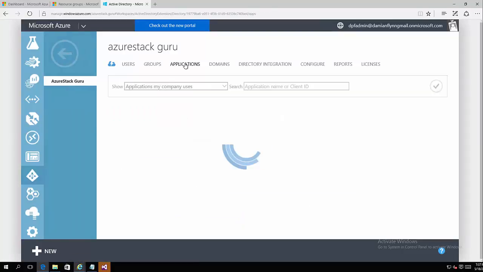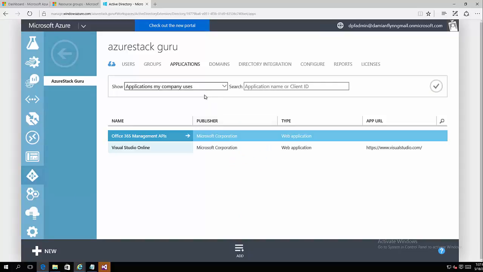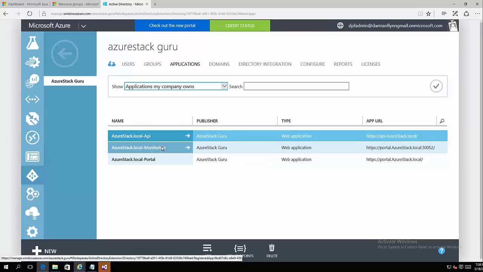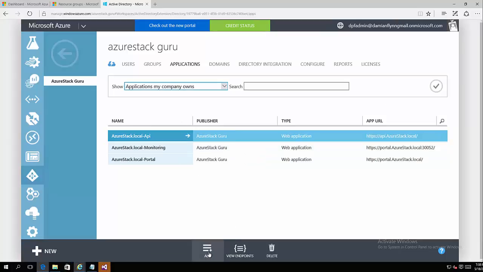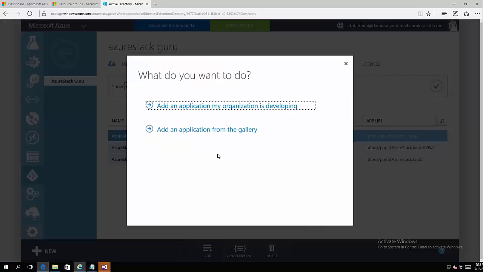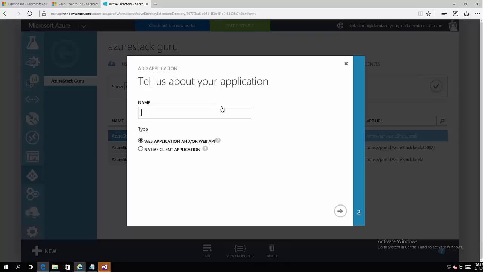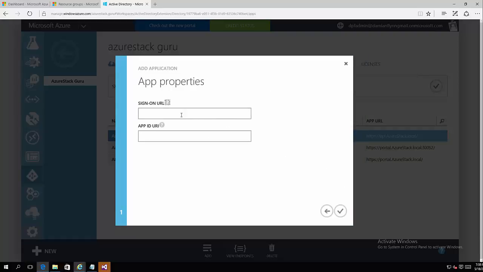From here, I'm going to go to the applications. And I can see in this directory the applications that I already own, which essentially are the trusts back to my Azure Stack environment. Now I'm going to add a new application. This is one that we would say my organization is developing. I'm going to call this one Visual Studio Online. And I can put anything in here.